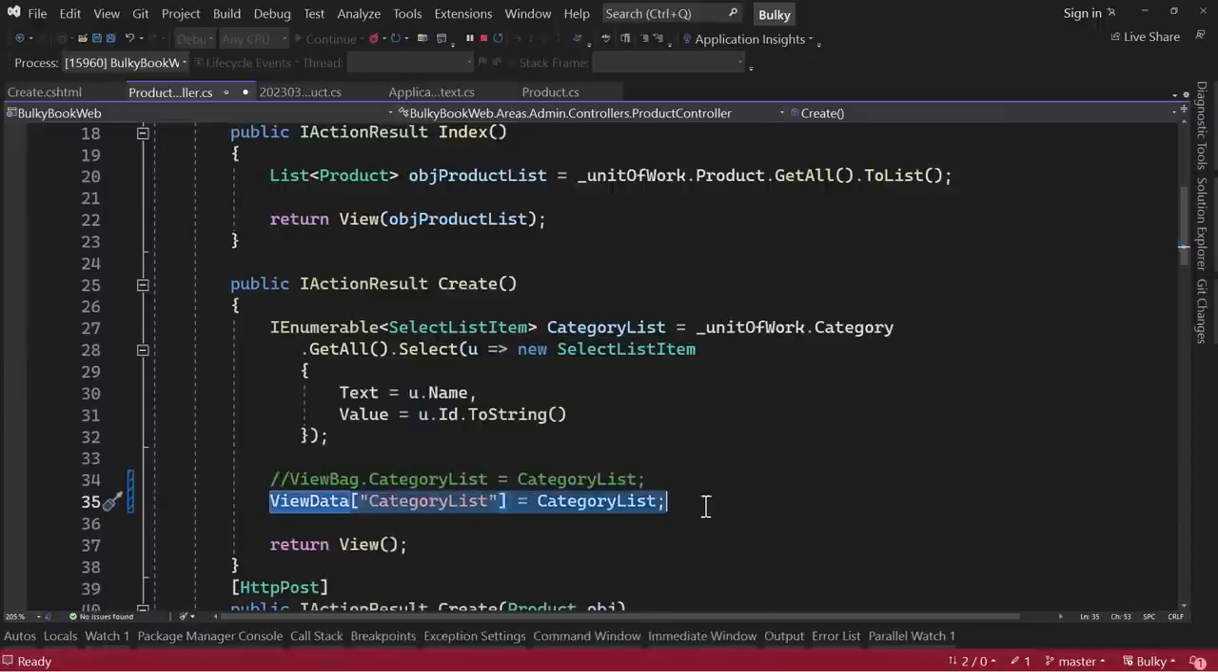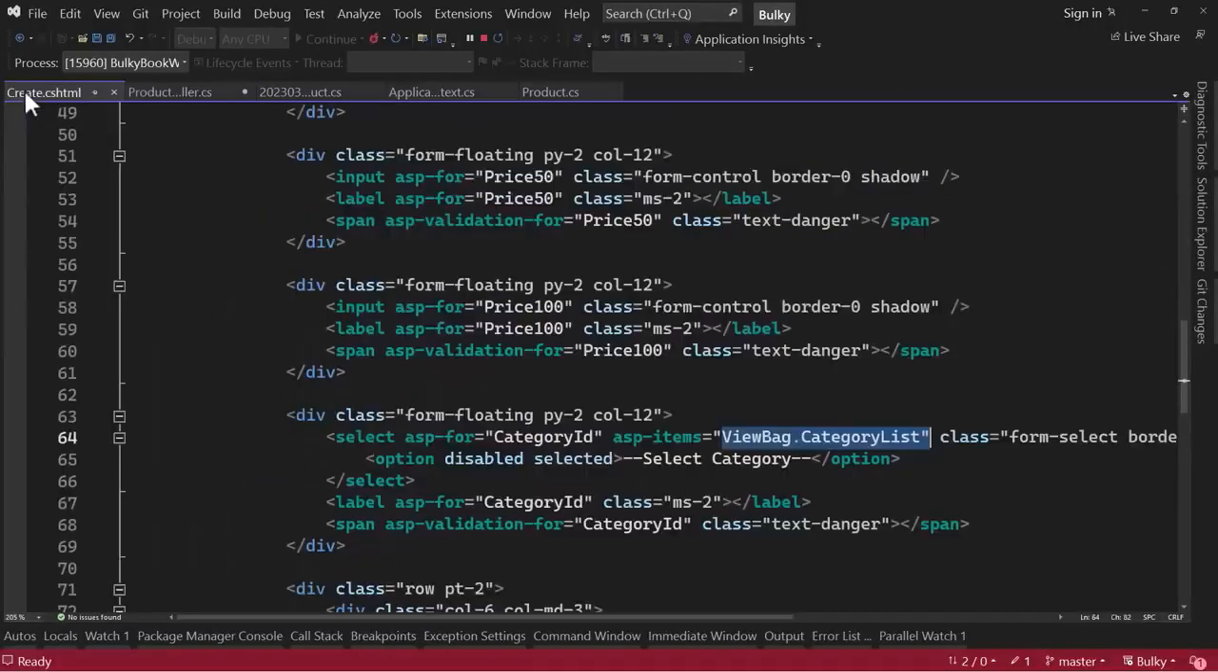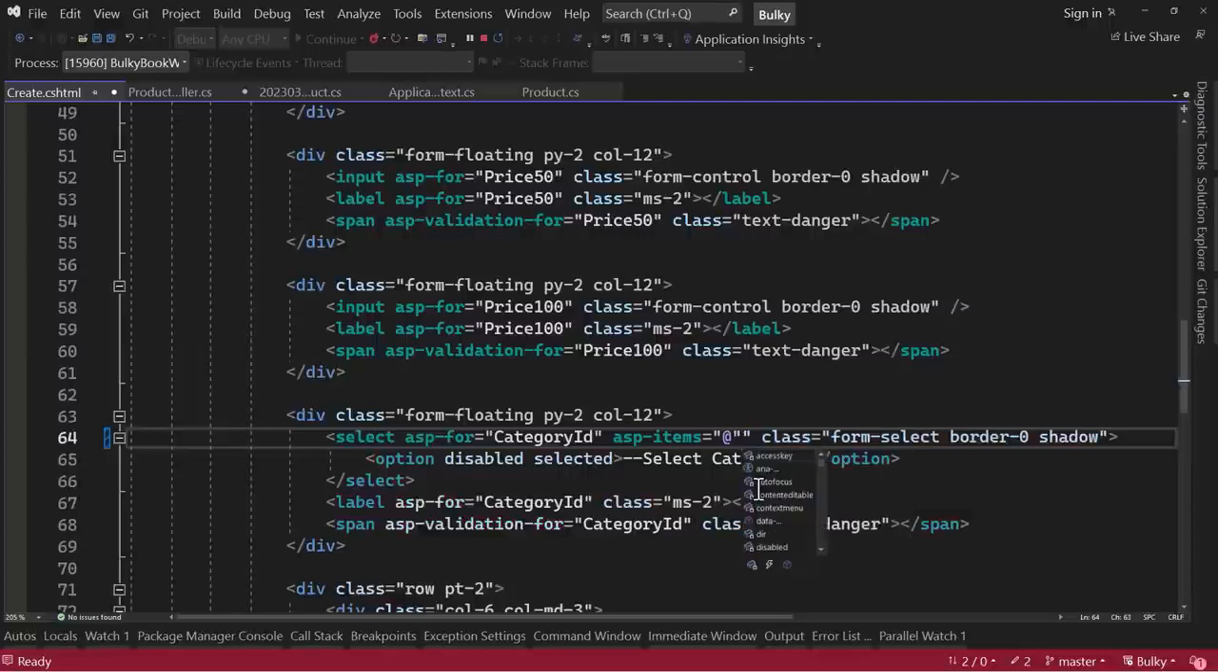That is how you assign a value to view data. Now the question is, how do you access that inside view? When we were using view bag, we did not have to do conversion, but with view data, we will have to do some conversion here.